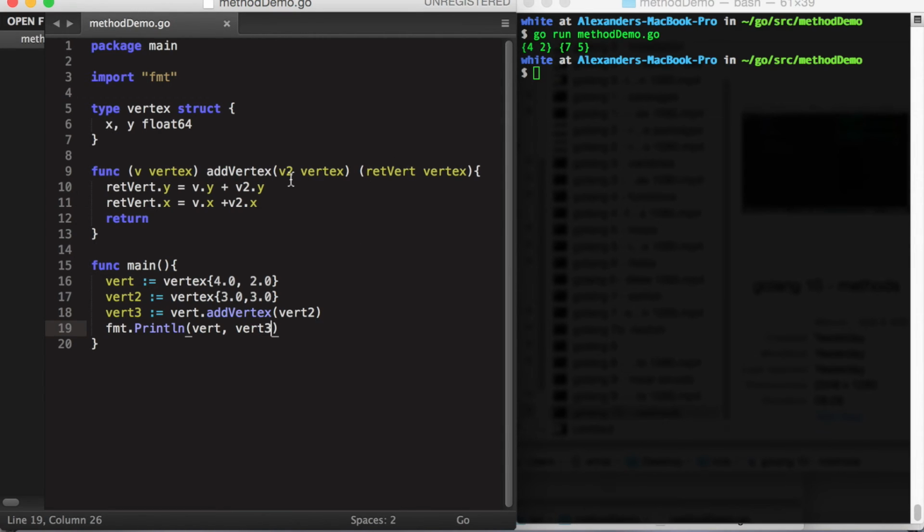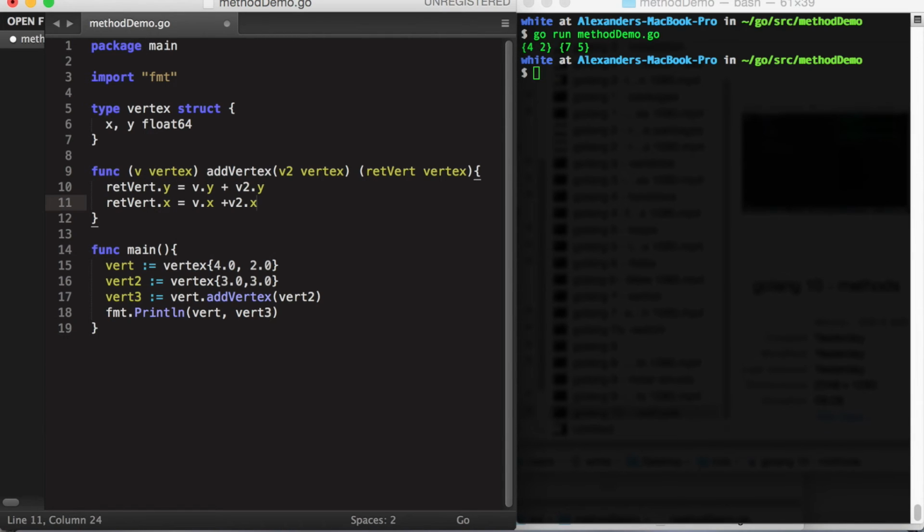Instead of returning value, let's go ahead and take this parameter that we passed in and simply increment the value of the vertex struct that is receiving the message. So get rid of the return and get rid of the return value. This is going to be like a void method. And change our body to reflect this. We are simply incrementing the fields of the struct that is receiving the add vertex method call. And instead of returning that vertex, we're just going to increment.